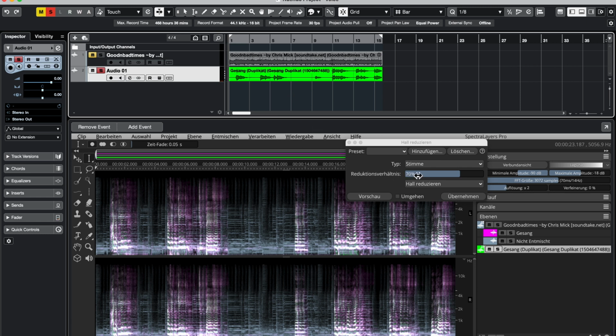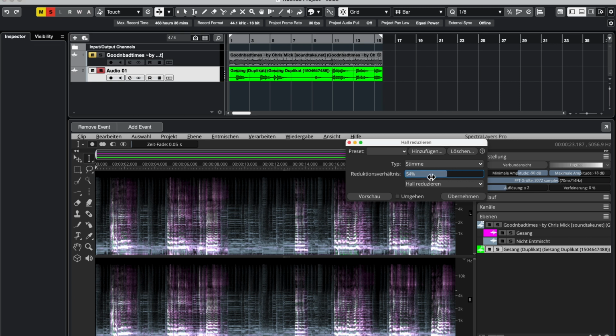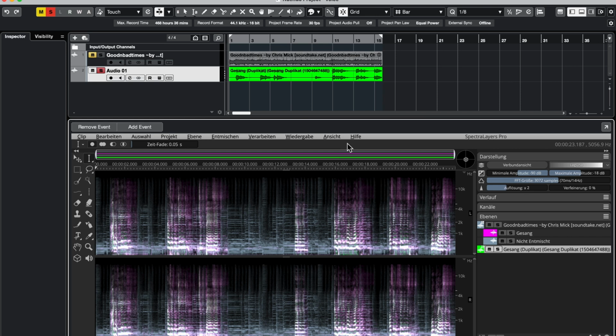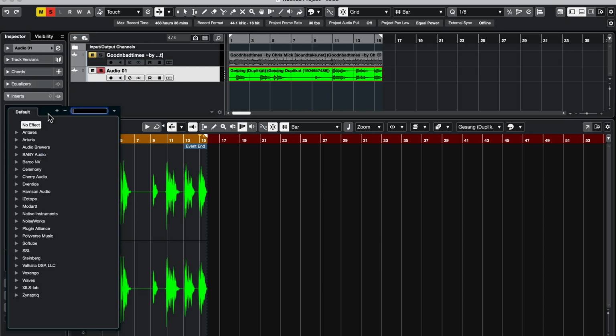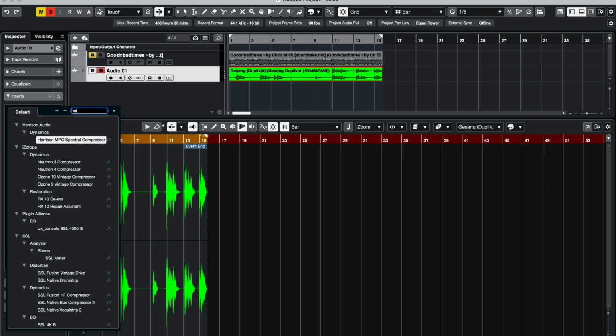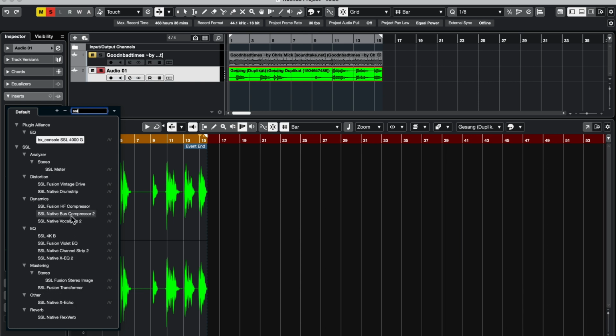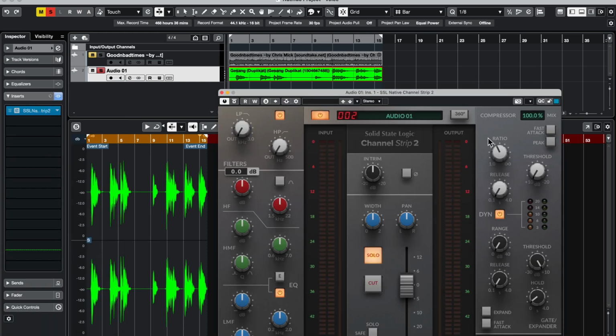And you see, now it comes to its boundaries here. I would say, yeah, let's keep it like 20% or something like that. And in the end, I have a new file here, and I can do all the things with it that you can do with a file. I can put in an SSL channel strip here, or a bus compressor, and it's overcompressed anyway. But if I put in the channel strip, I can use my UC1 here and do something about the file.